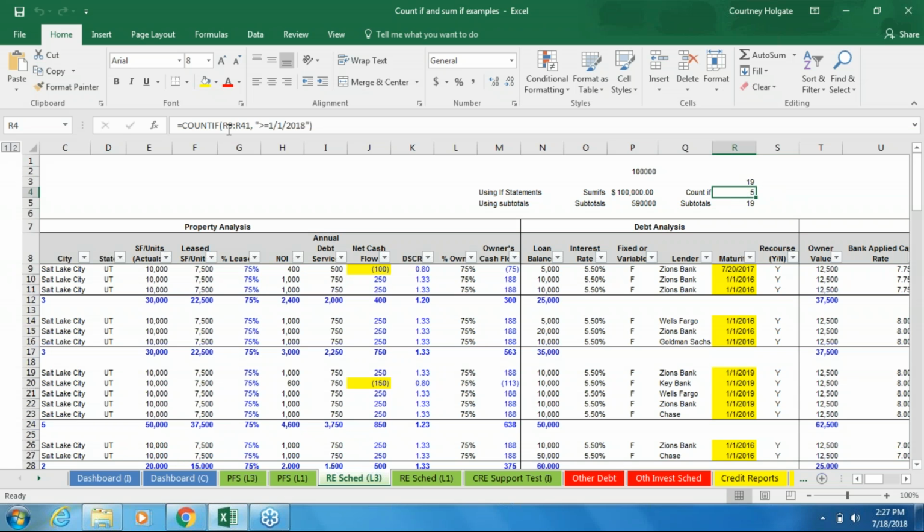You can see here, it's COUNTIF, you have your range of cells, and for this entire exercise, what I've assumed is that if we're talking about the subtotals or the totals, you want the total amount of the loan balances based off of a maturity date of 1/1/18 or newer. So anything past 1/1/18. So that's the assumption for this entire thing.